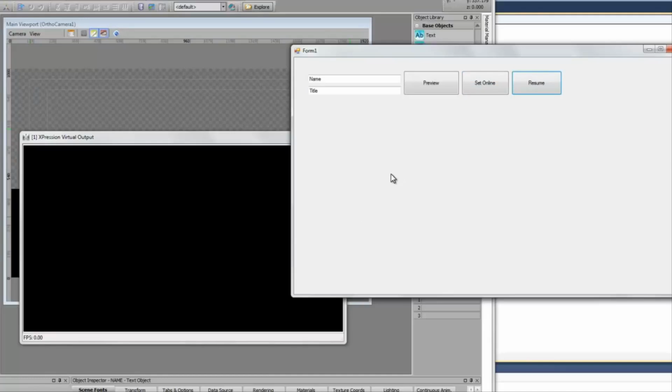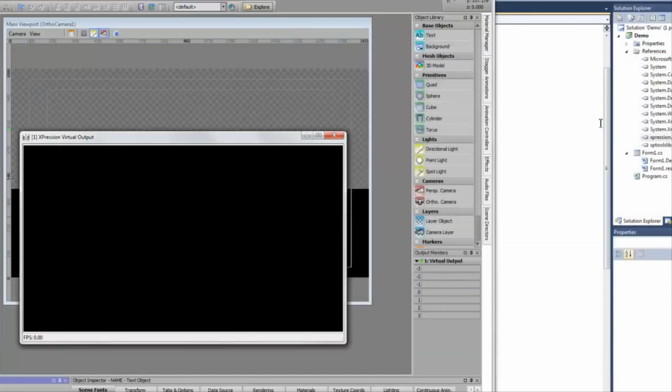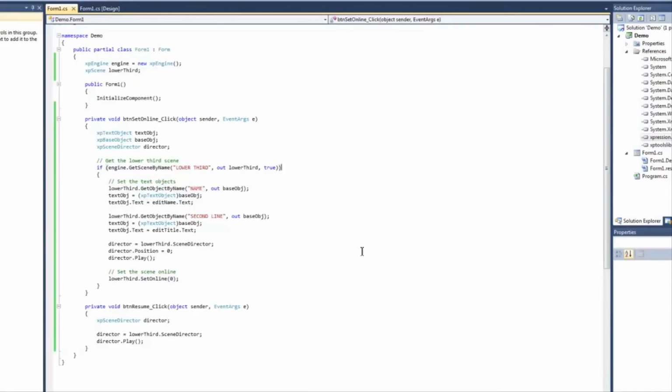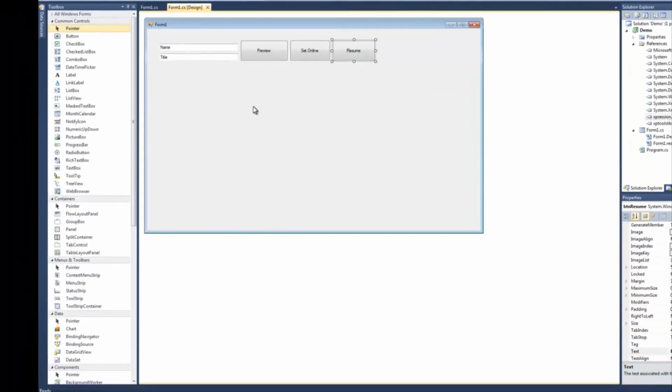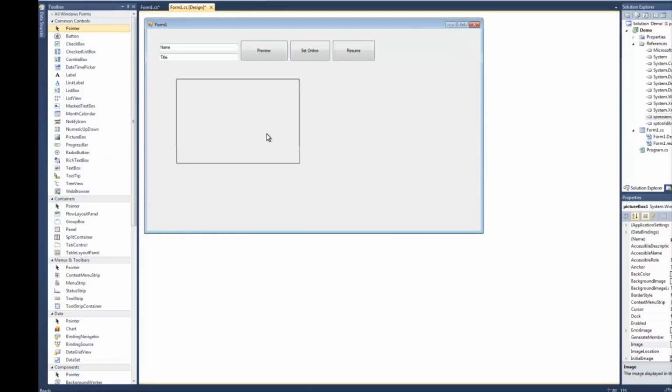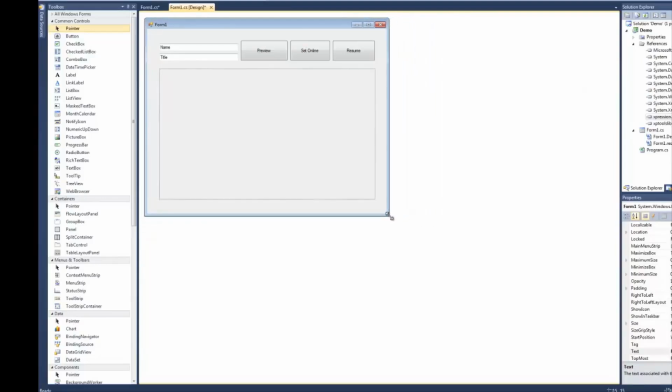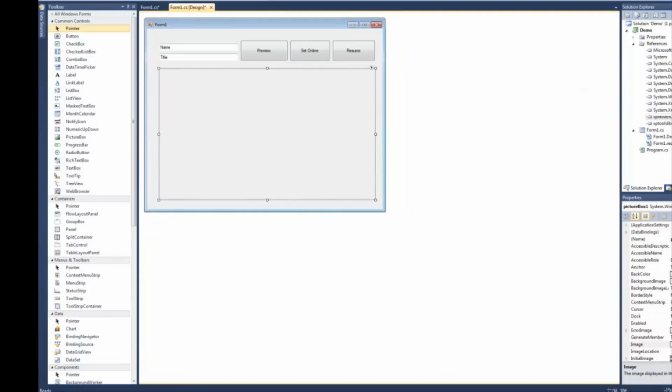So that's working good. So the last thing I want to do is add a quick preview here so that we can actually see what this will look like within our application's UI. Okay, to get a preview, what we're going to do is we're going to add a picture box to our UI here. And we'll just make it nice and big here. Let's tidy this up a little. Okay, so that picture box has the name of pictureBox1.